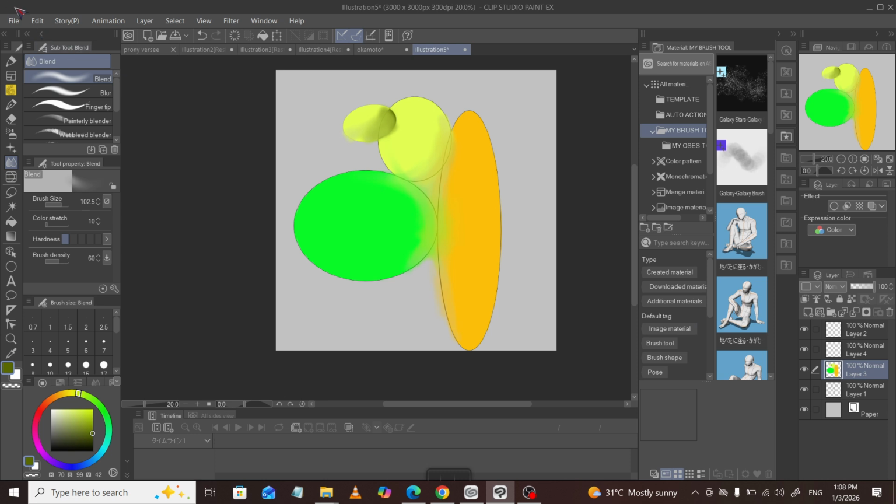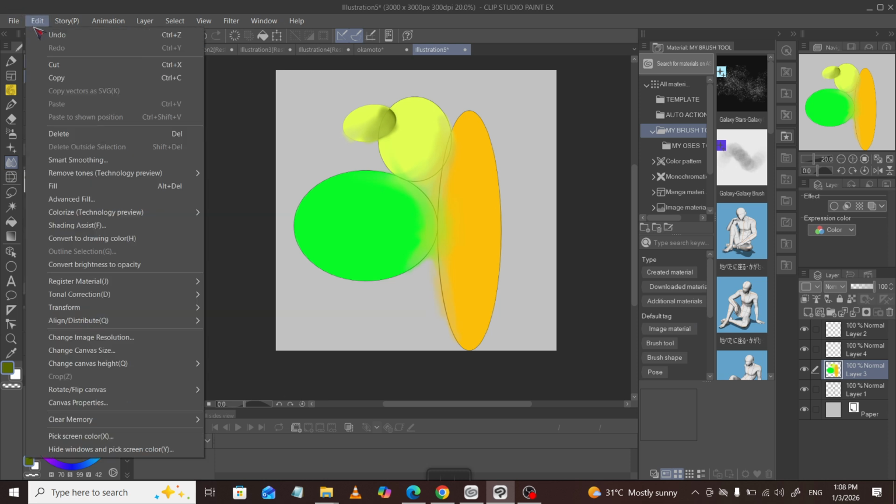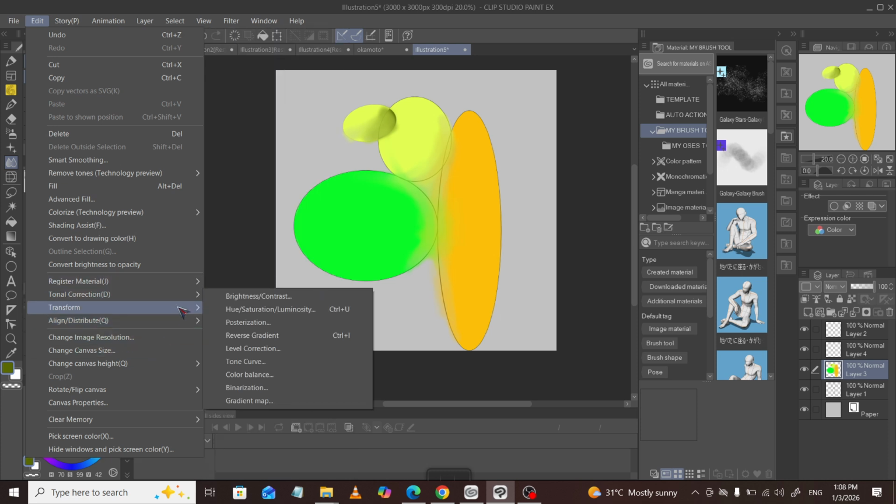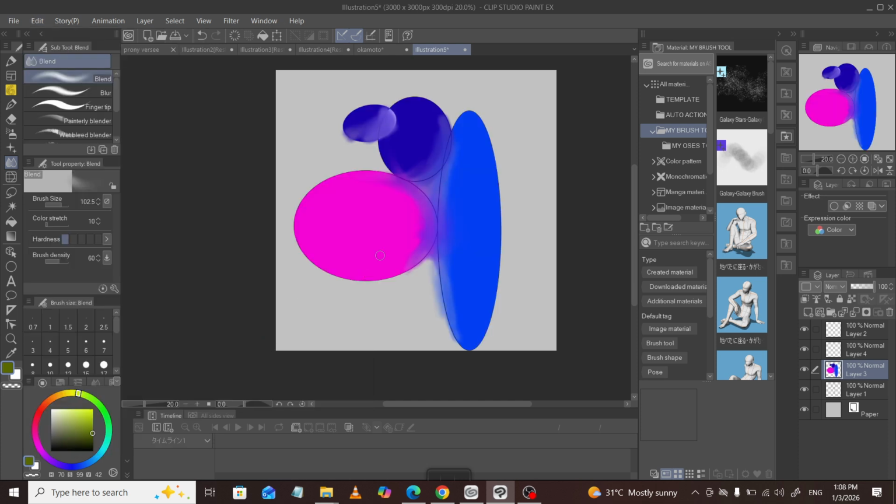Next, go to the top menu and choose Edit, then Tonal Correction, and click Reverse Gradient. Depending on your software, this option may be labeled Invert Color or simply Invert. The function is the same. The moment you apply it, the colors on that layer flip to their opposites, similar to a film negative. Black turns to white, white becomes black, and hues shift to their complementary counterparts. Reds become cyan, greens become magenta, and blues become yellow. It's instant and very visual.